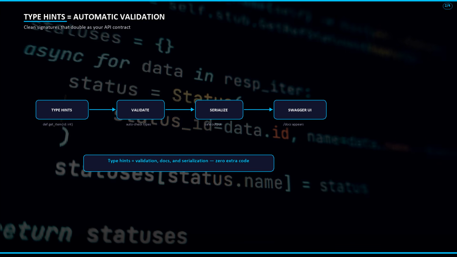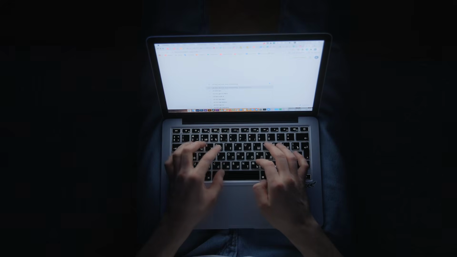And without any extra work, FastAPI generates an OpenAPI specification with interactive Swagger docs. Every endpoint, every schema, already documented and testable. You did not write docs. You did not configure anything. It just happened.